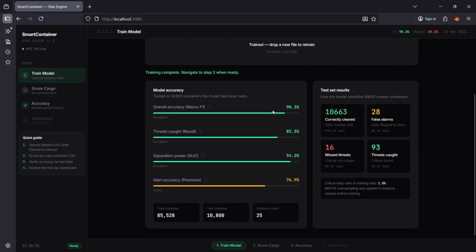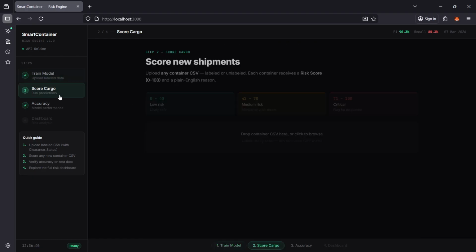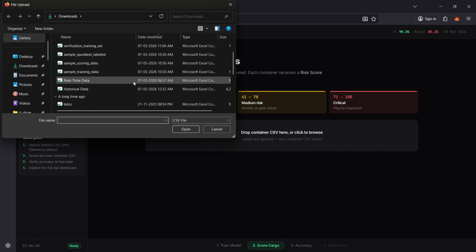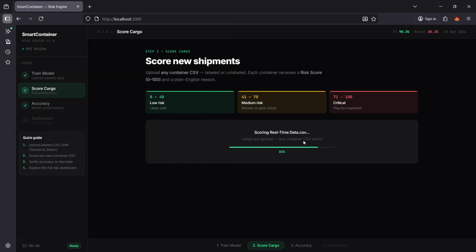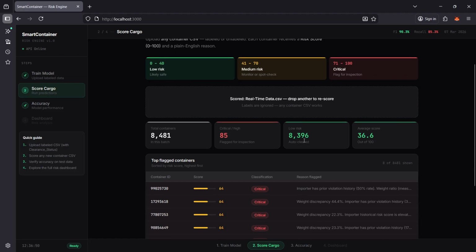First of all, we can see the overall accuracy and the macro F1 related to the training dataset. How does it actually decide the risk factors? We will use the real-time data that was given to us. It is divided into different parts, and a total of 25 features are listed in it.